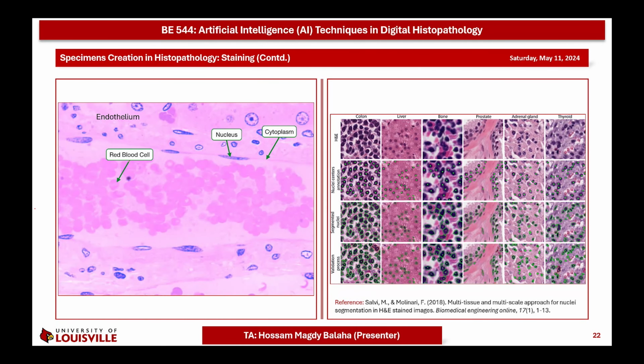And this is also an example here. We can see in the figure a pathologist identified there are red blood cells here and nuclei, and both of them are in blue-purple while the cytoplasm is in pink.